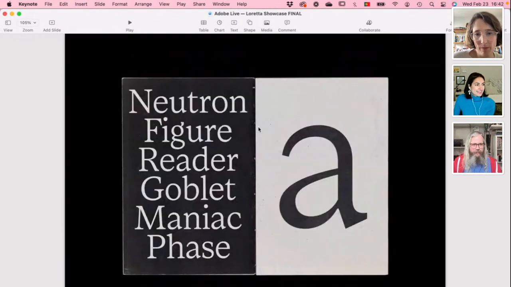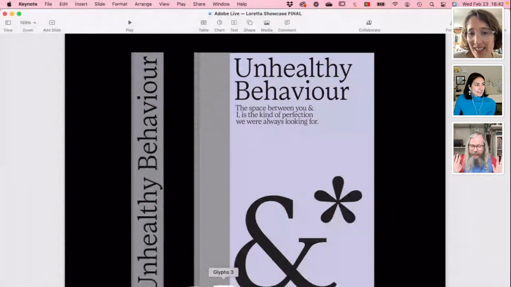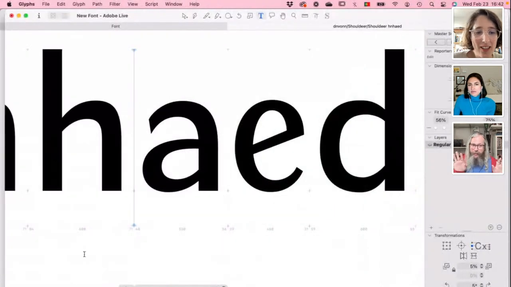Yeah, and we have both the regular and italic, and hopefully soon we'll have... Can I show now? Yes, let's show a little bit of something new. This is a sneak preview, everyone. You heard it here first on the Adobe Fonts show.